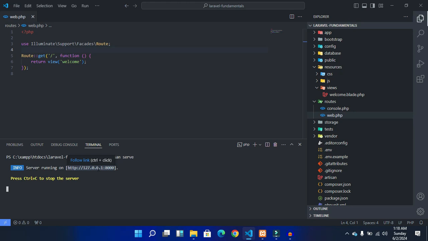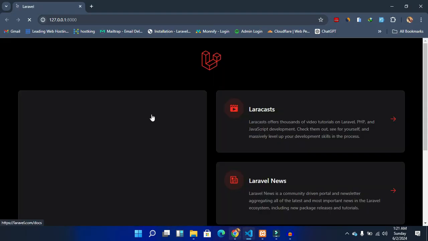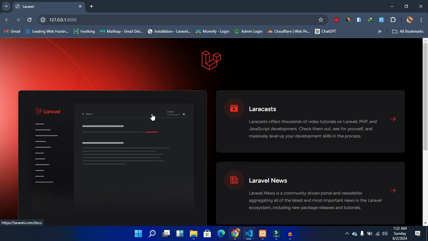So let's go ahead and do just that. Let me hold down Ctrl and then click the link. It's going to open the link in our default browser. So let's hold on a small moment. Alright, I think it's now running. Let me go ahead and click on our browser. Our application is now running successfully in our browser.